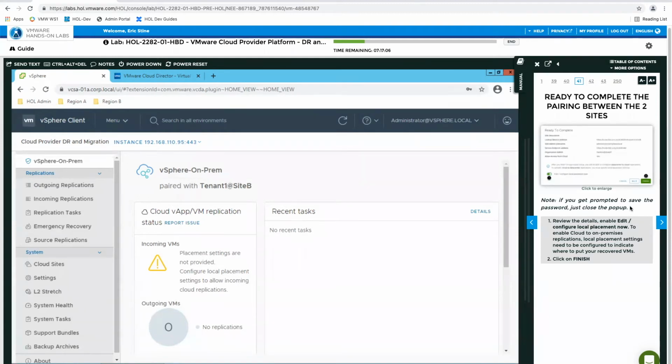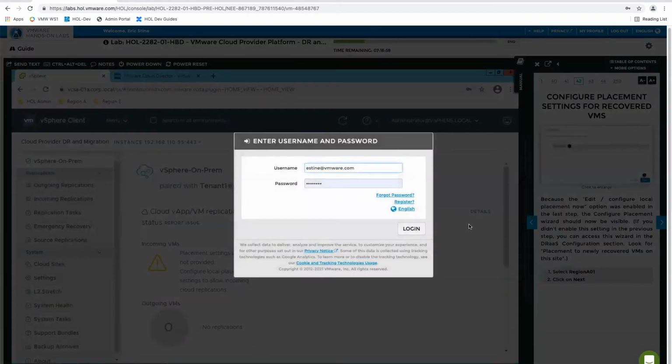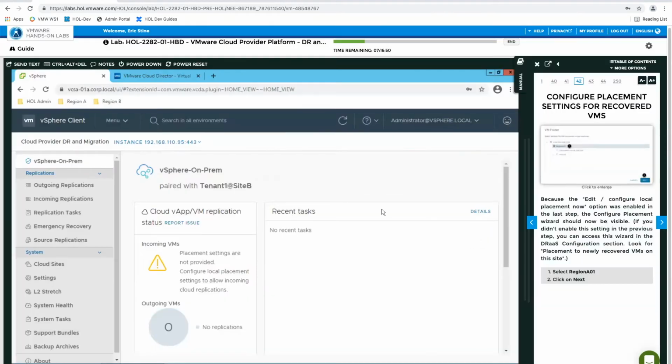If you get prompted to save the password, oh sorry, there we go. Why is this? Oh, I guess my authentication timed out. Okay, ignore that part. All right, so that was talking about if you get prompted to save the password. I think we fixed that problem though, so you shouldn't have been prompted to save the password. But now it's saying to configure the placement.